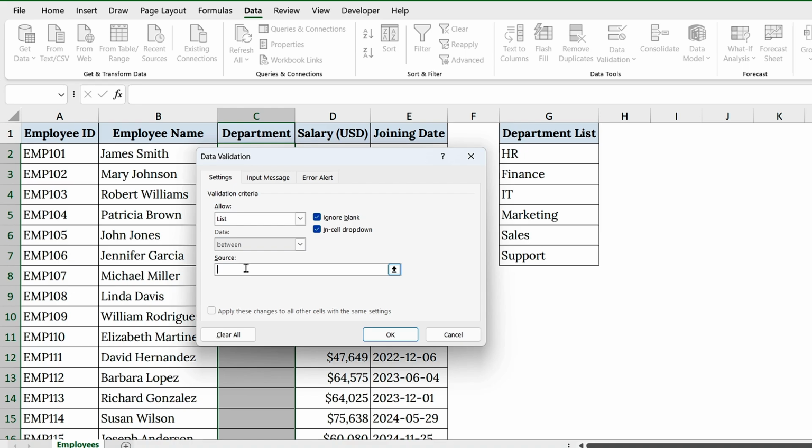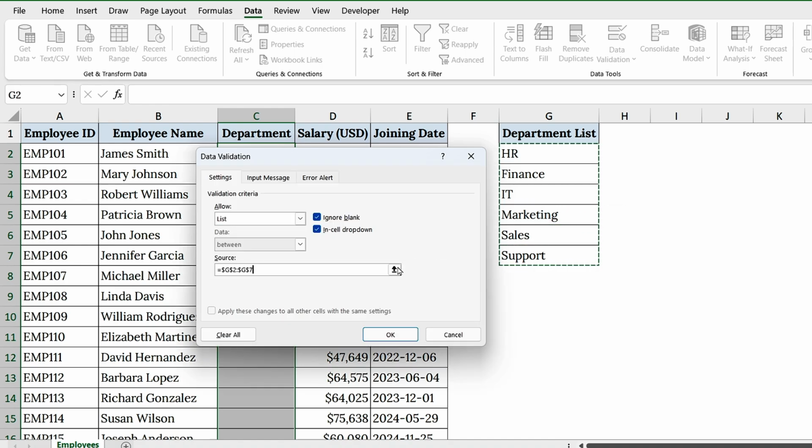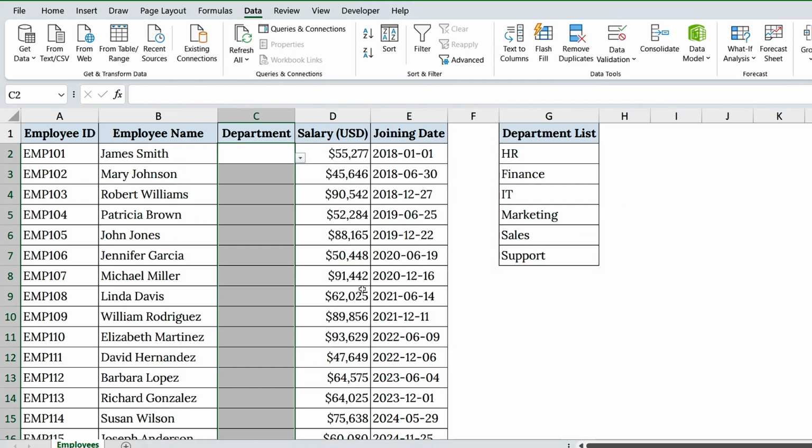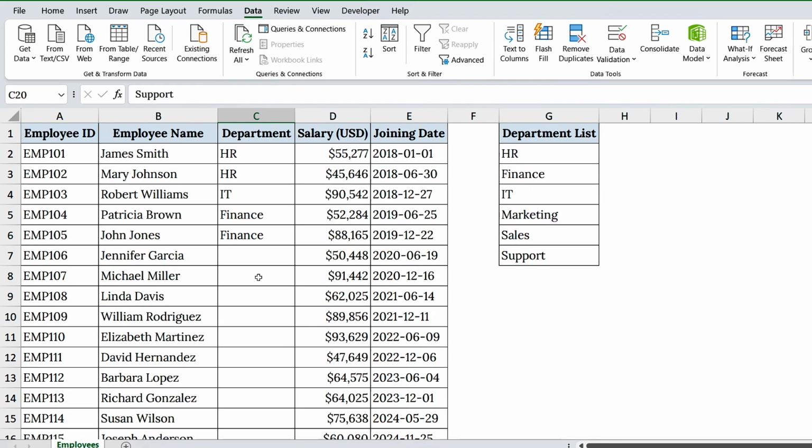Next, in the source box, select the department list. I've already listed departments in column G: HR, Finance, IT, Marketing, Sales, and Support. So, I'll select that range. Finally, click OK. And now you'll see a drop-down arrow in each cell from C2 to C21. Instead of typing, you can quickly pick a department from the list, error-free and fast.